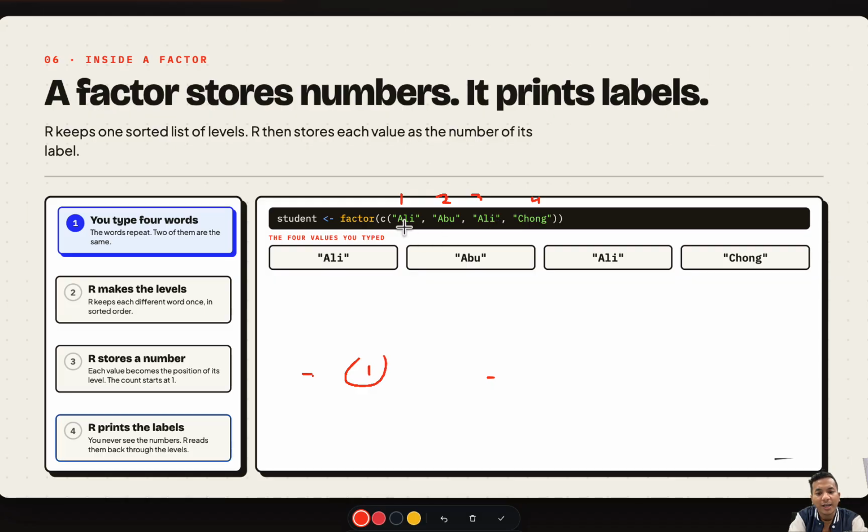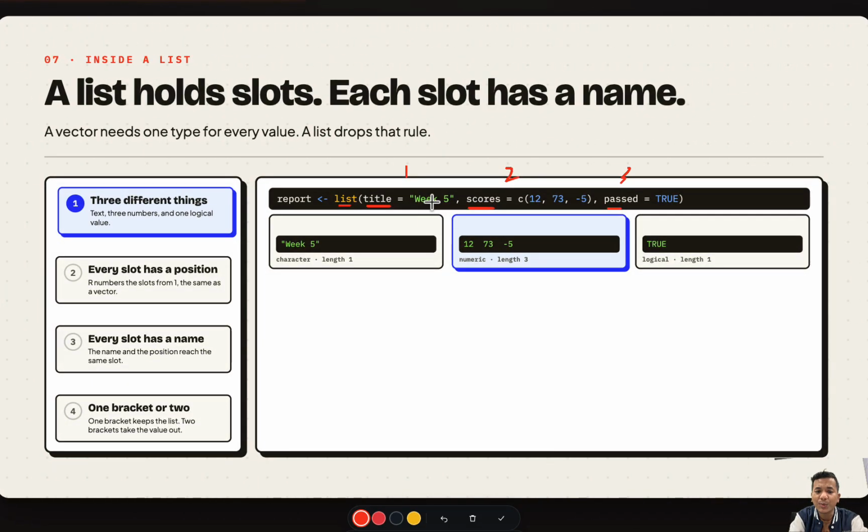If you notice, the difference between a list and a factor is that here the values don't have labels. Ali doesn't belong to any label, Abu doesn't belong to any label, Ali again doesn't, and the same goes for Chong. But in a list, each value inside belongs to a certain label or name. So if you wanted to access week 5, you can simply print report, week 5, if I'm not mistaken.